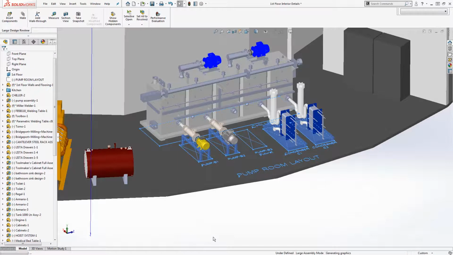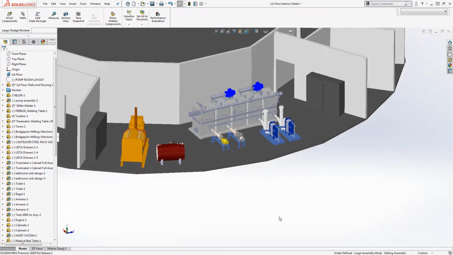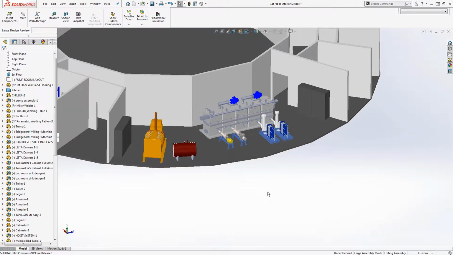Any changes that we make in Large Designer View Edit mode can be saved, and then the next time you open your file in normal or lightweight mode, those changes will propagate down. These are just a few enhancements to Large Designer View Edit mode in SOLIDWORKS 2019, but they'll help go a long way to interrogating large assemblies and making changes without fully loading all your components.